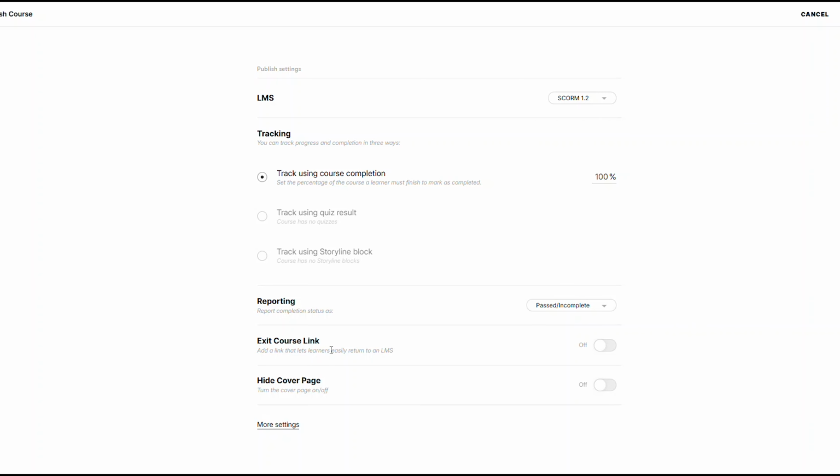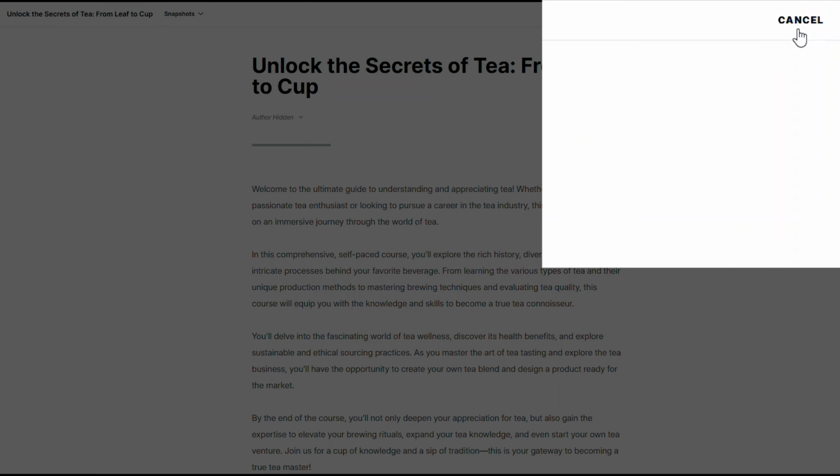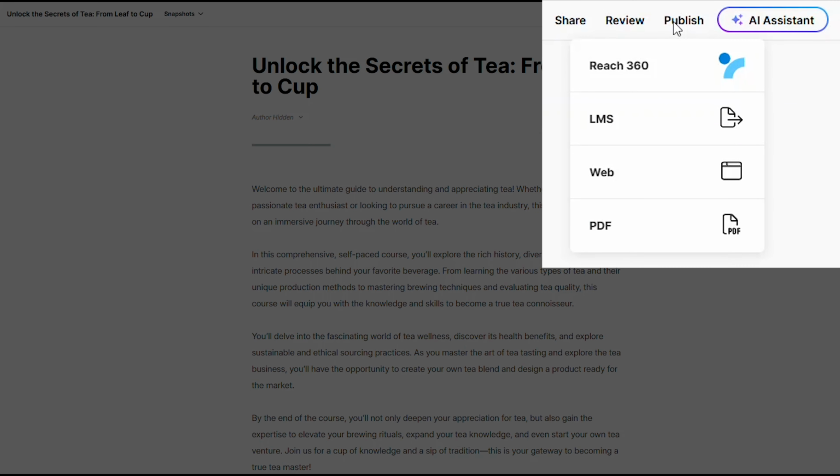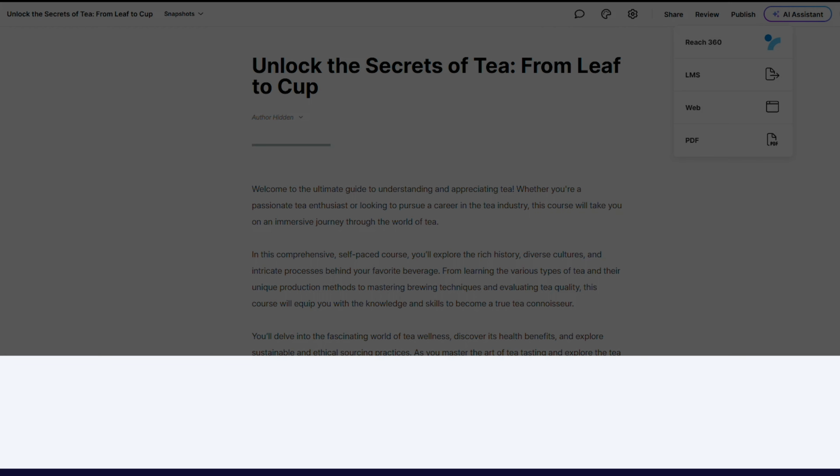If you want to add an exit course link, the other option is web. So if you want to add it to, like, an AWS, because it's going to be hosted there, you can download that web version and then upload it. And then there is PDF. You can export it as a PDF to share as a handout or as a backup.